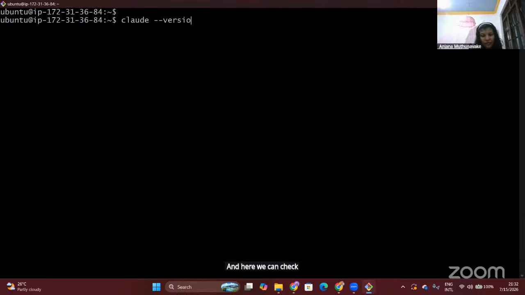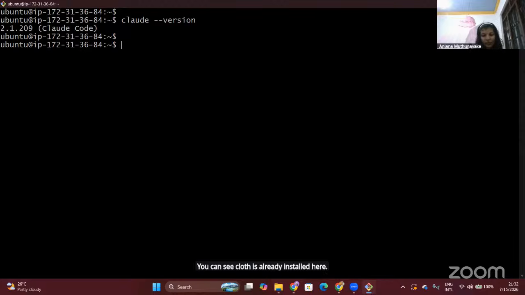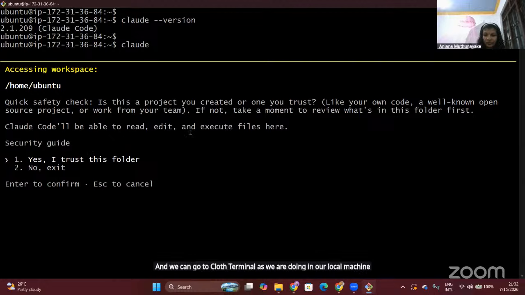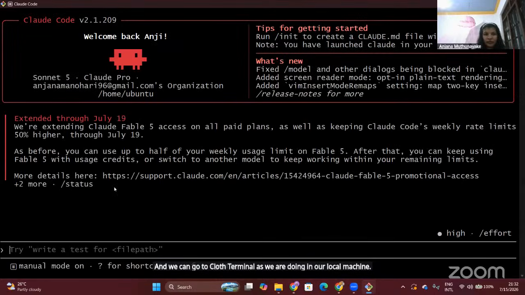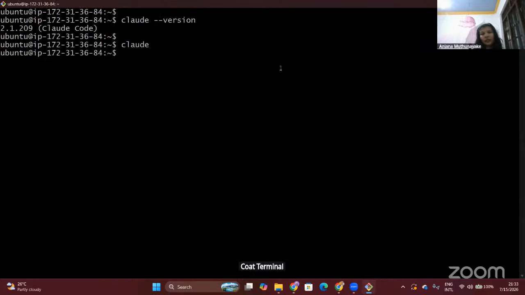Here we can check claude --version. You can see Claude is already installed here. And we can go to the Claude terminal as we did in our local machine. As I already authenticated, you can see a screen like this. So that part is done, and I can exit from this Claude Code terminal. So the first thing you need to do is install Claude Code and then authenticate it.